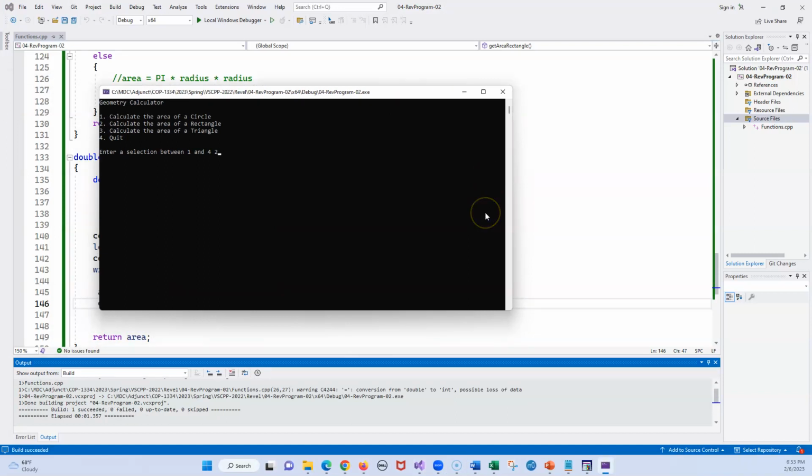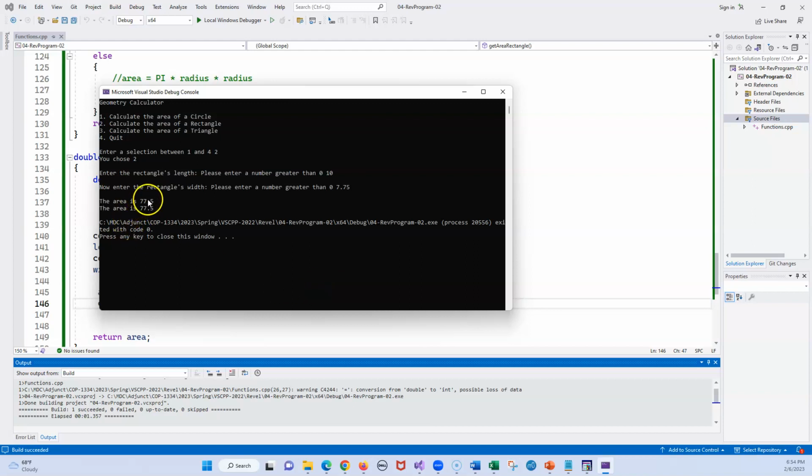Let's run it again and see what happens. And we're going to do 2. And let's see what the rectangle's length is. Let's go and put in 10. And then let's do 7.75 for the width. Now it should be 77.5. So let's see what happens. 77.5. So we haven't used the set precision yet, but we're going to do all the fancy stuff after we finish everything. So that is it for part 2.